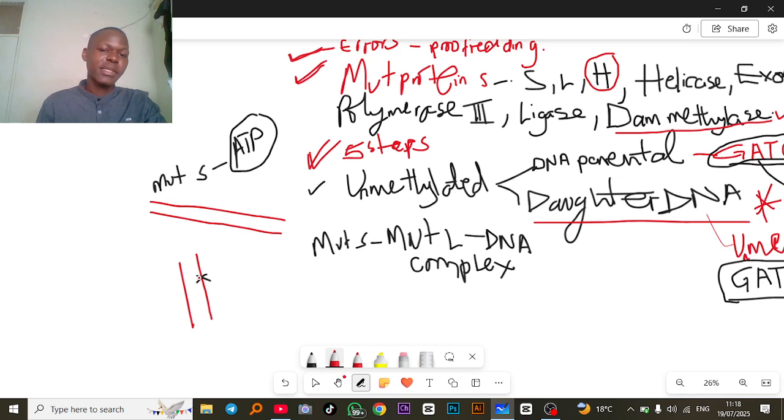Why is it creating the nick? The nick will be created either upstream or downstream of the area of the mismatch. But remember, the area that's recognized is what? GATC. You get? The unmethylated region. But this one will come in and create a nick around upstream or downstream of the mismatch. Let's say here, downstream. So it will create a nick downstream of the mismatch.